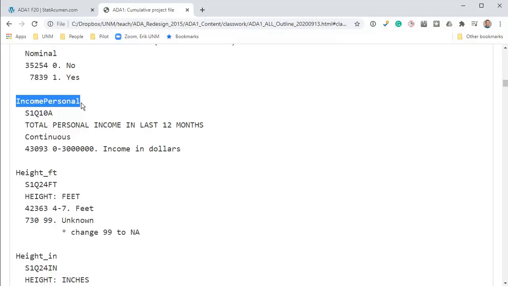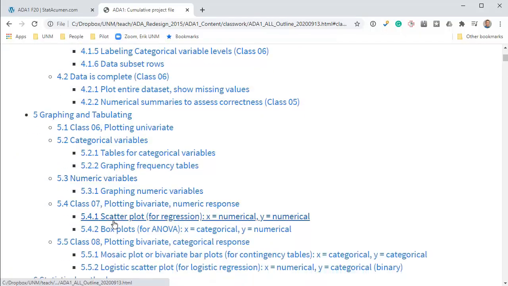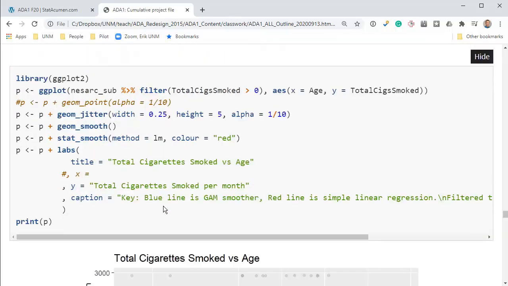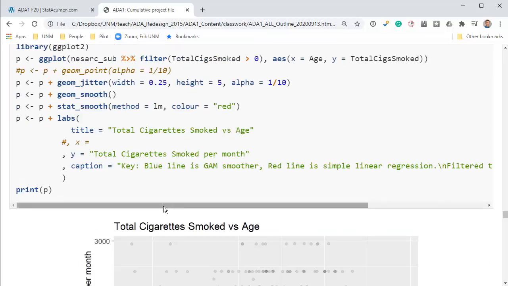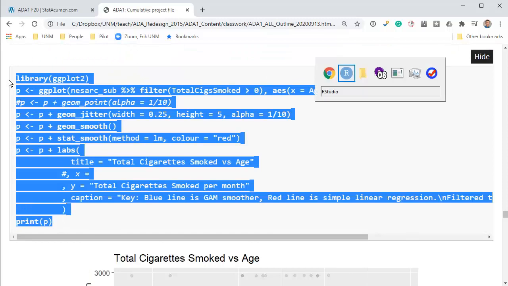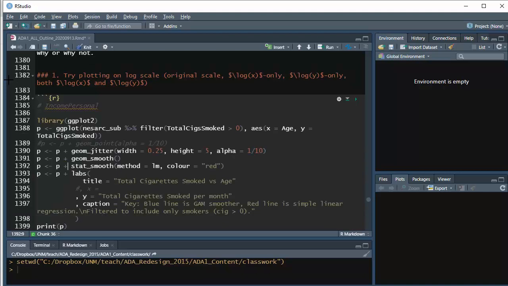Okay, let's go find that scatterplot matrix again. Or not scatterplot matrix, just scatterplot. And let's start with this plot right here, age versus cigarettes smoked. I'm going to grab the code for this. This is exactly what I did for the other assignment earlier this week. And paste it in here. And I'm filtering it for total cigarettes smoked greater than 0. And the rest of this looks good.